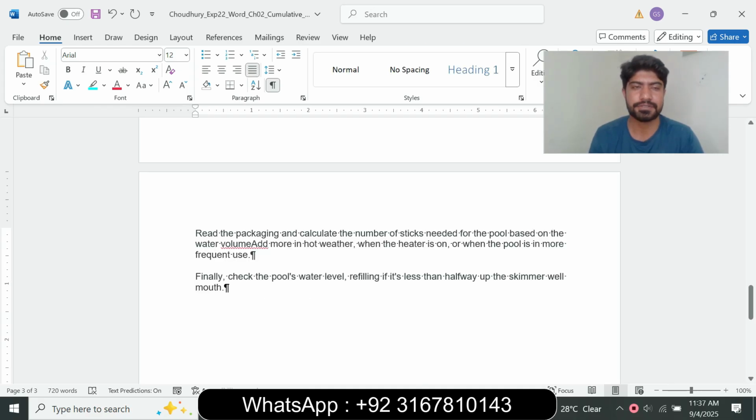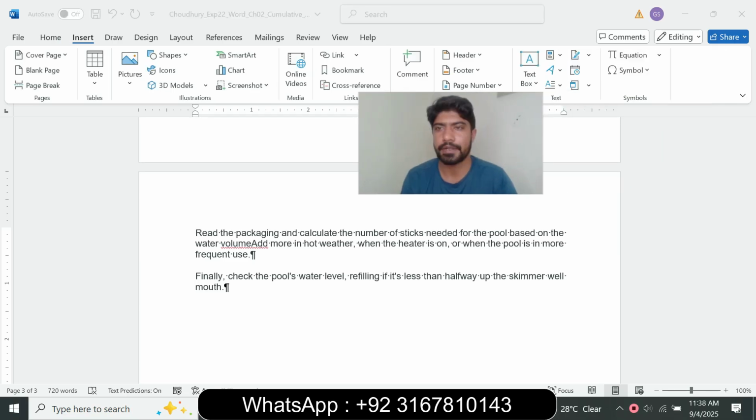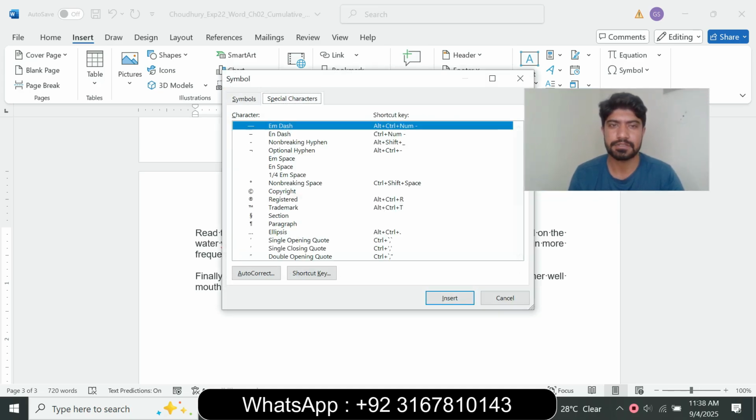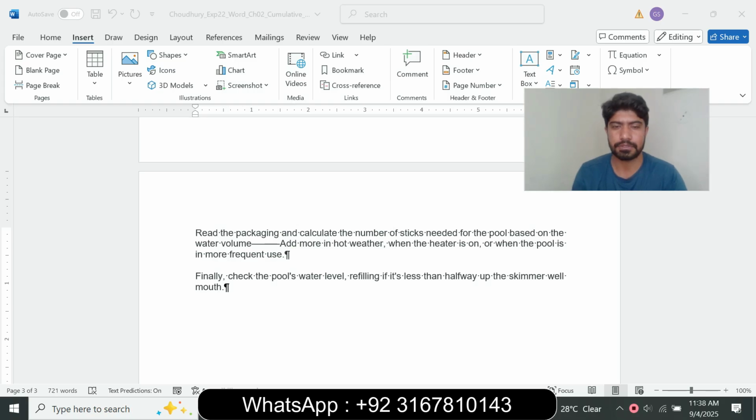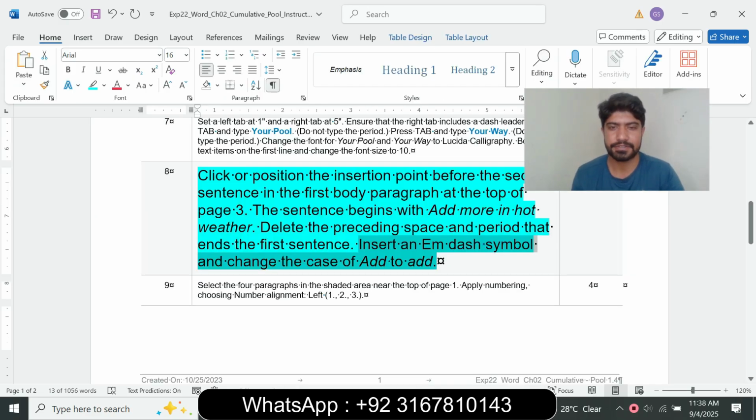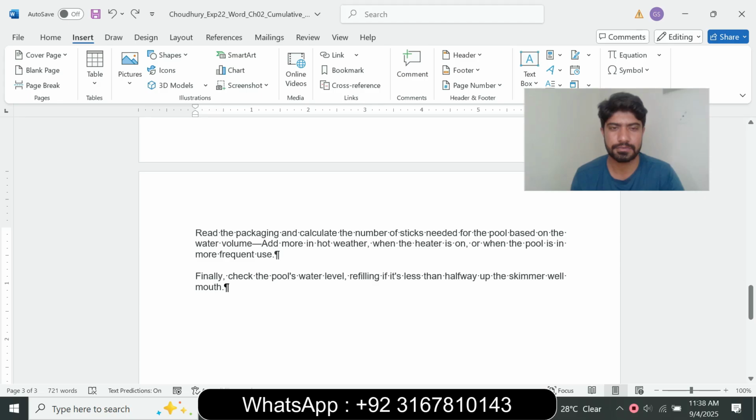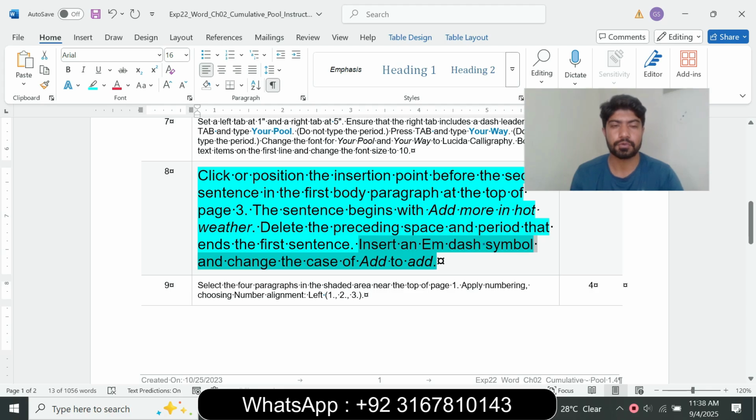So insert the em dash. Go to the Insert tab and go to the Symbols group. Click More Symbols. Click the Special Characters, select em dash and click Insert. Insert the em dash, and next is change the case of "Add" to "add". So question number 8 is complete.